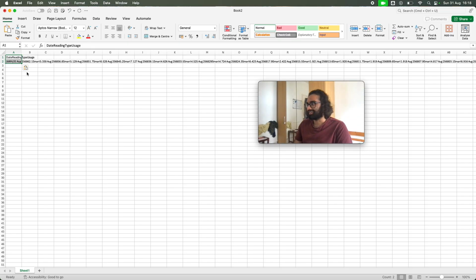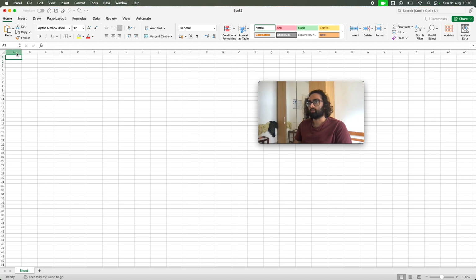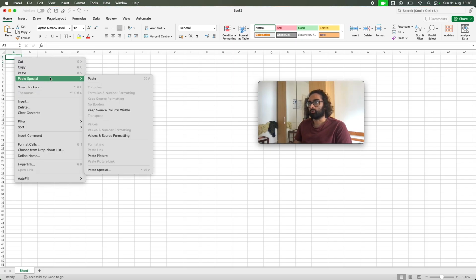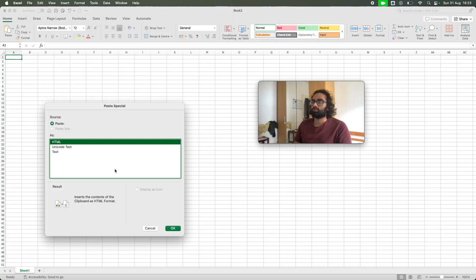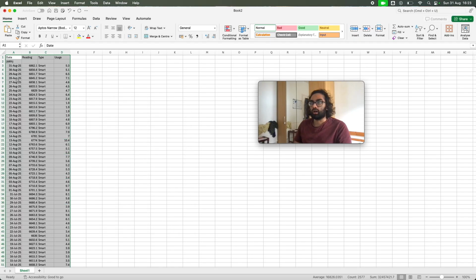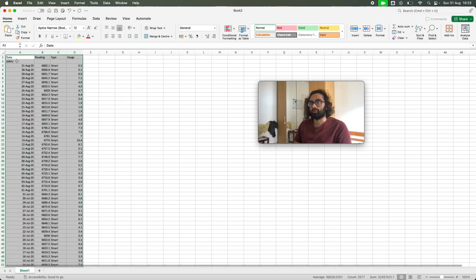Yeah, that didn't work so well the way I was hoping to. I'm just gonna undo that, and then I will do paste special. Paste special allows you to paste the data you've copied into different formats. So we just go here, okay, and just do it as text, press OK, and we've got it in a pretty nice format right here.